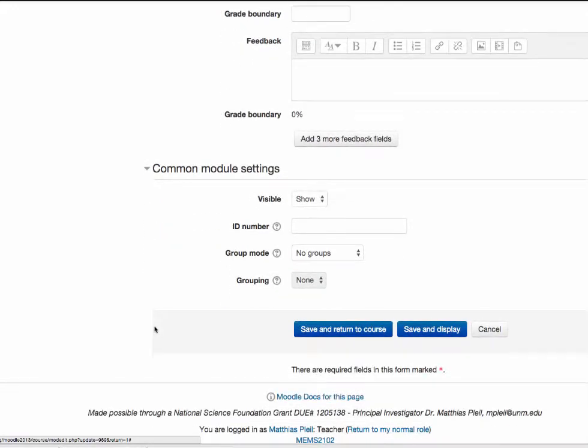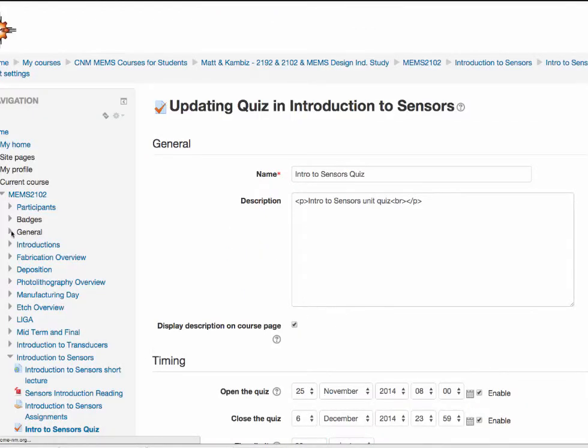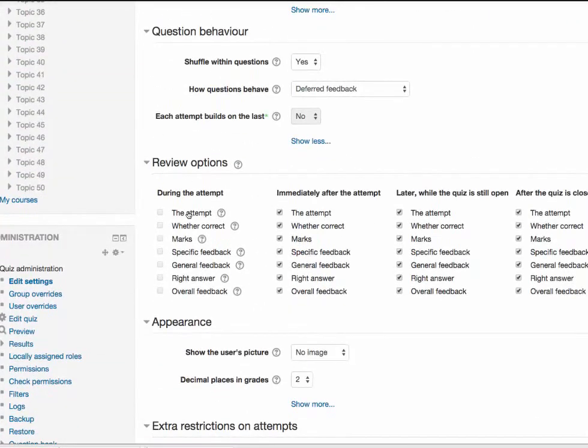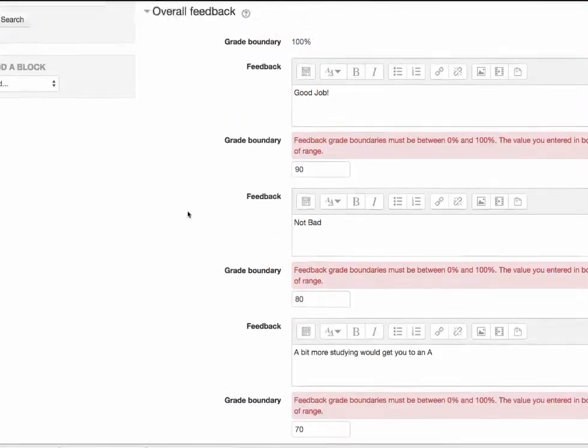Comment settings. This is interesting. You can hide the quiz until you're ready to let it out. And this is something you really want to look at because inadvertently I've hidden quizzes, and that's a problem. Now I don't use the ID number or grouping number or anything like that, but you could theoretically give a quiz to a group of students. Like if you're doing a team project and one group has to study photolithography and another studies etch, then you can have the groups take the test separately. But I'm going to save and return.